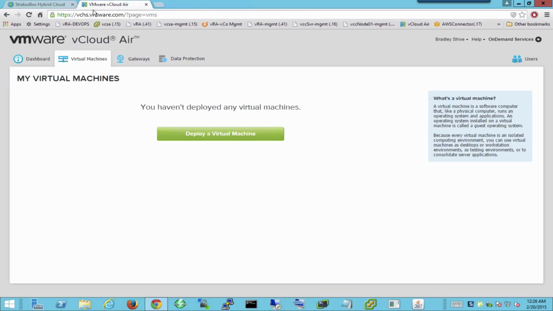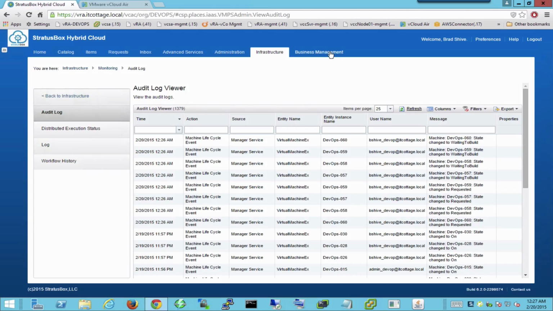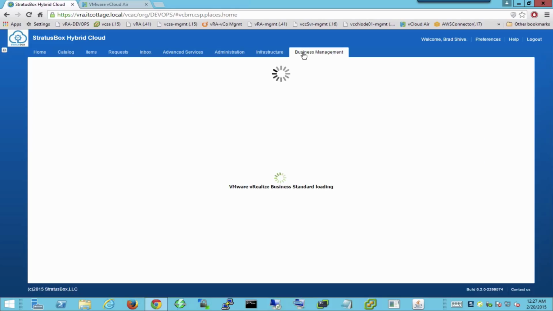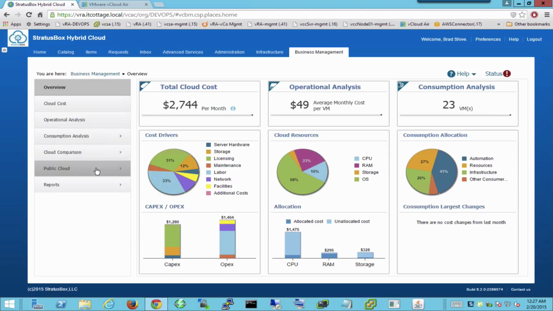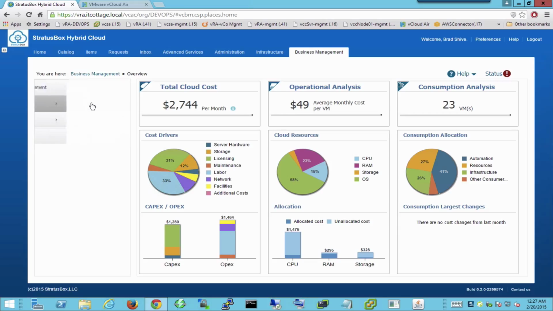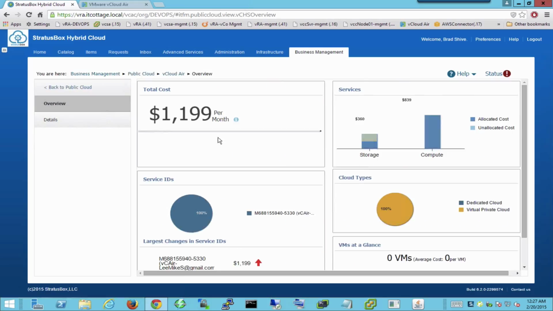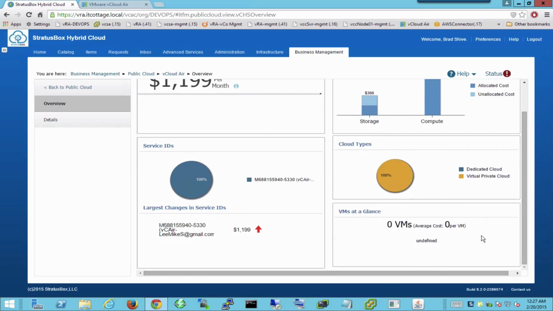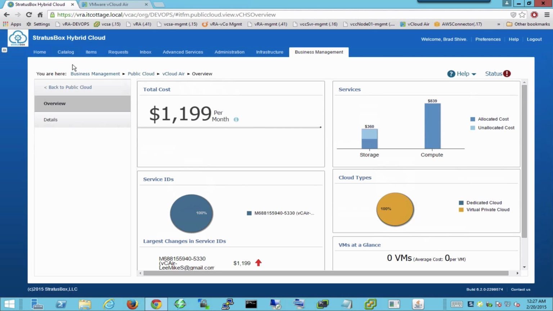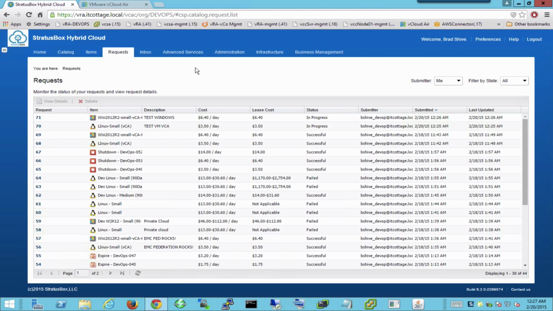So you can see, waiting to build, waiting to build. Let's see what's happening here. Oh, before we look at that, let's also look at this. I want you to see that out in my public cloud in vRealize Business, we have no VMs being shown here. 0 VMs, no cost per VM. Hard to have a cost if you don't have any VMs. So let's go back to requests.